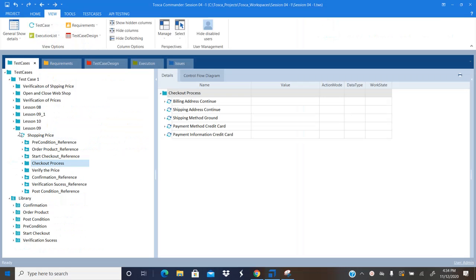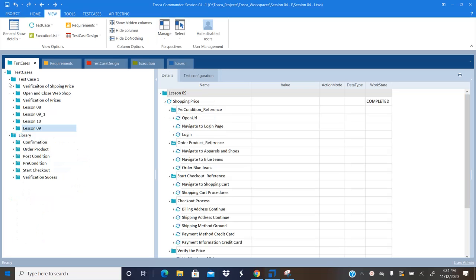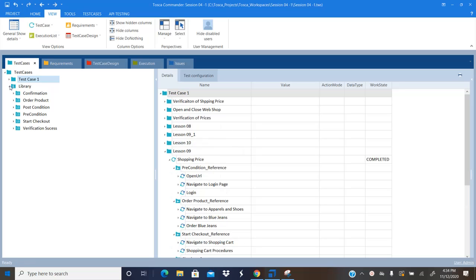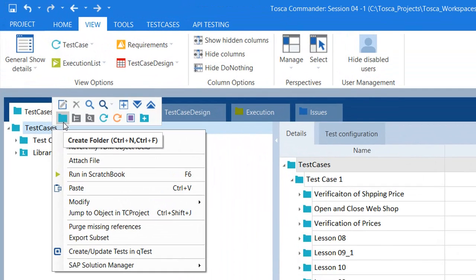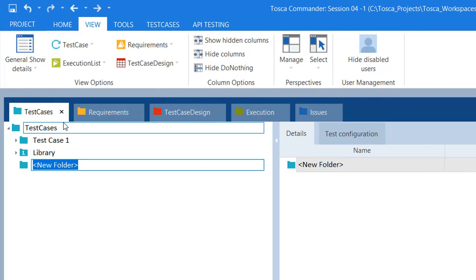So to create a new test case, right? Now we will be automating a new test case. To create that, let me minimize this test case one and then minimize this library. Okay, so let's create one new test case folder, called test case 2.